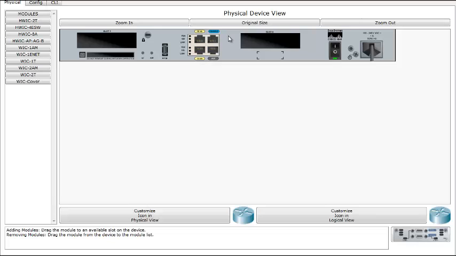Now, what are these two boxes? These two boxes are slots. You see, slot 1, slot 0. You see that it is written here. Now, slot 0 is nothing but an open bay, just open space where you can insert additional interfaces.